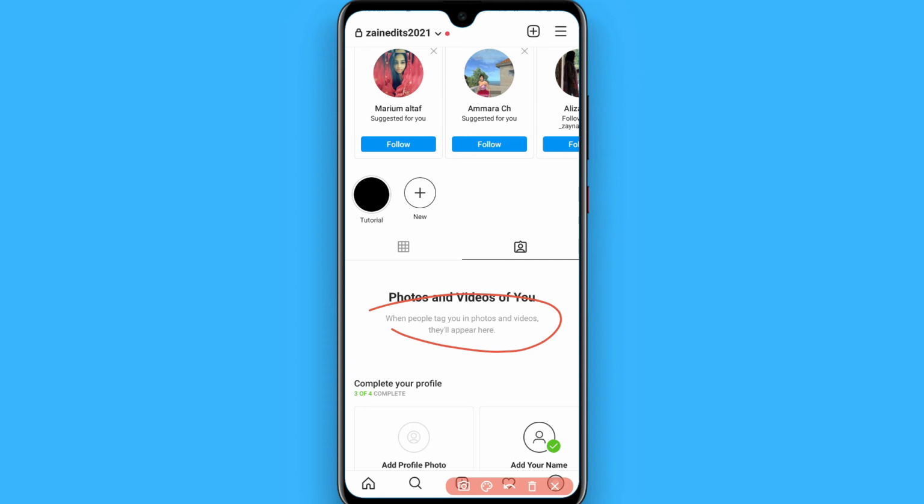So if you want to find any picture or video in which you are tagged, you can simply get that picture or video here. So in this way you can see your tagged videos or pictures on Instagram.